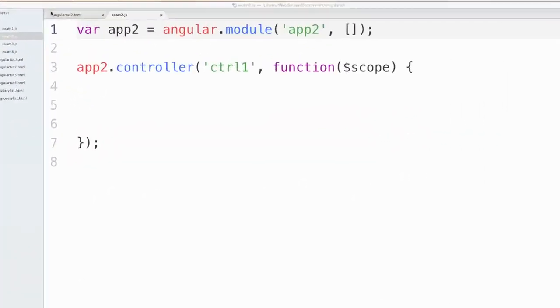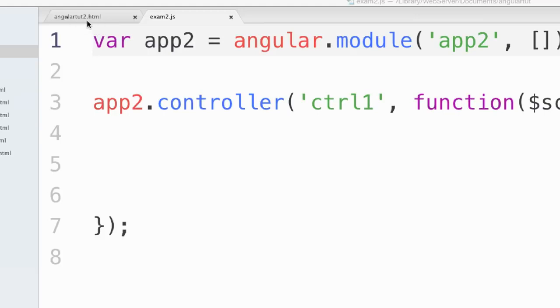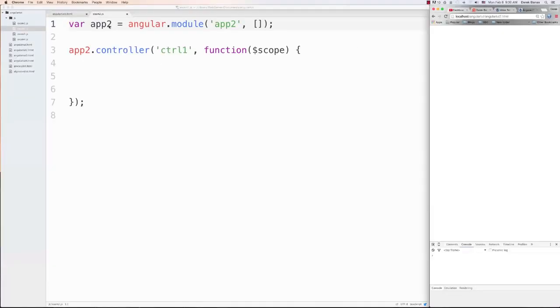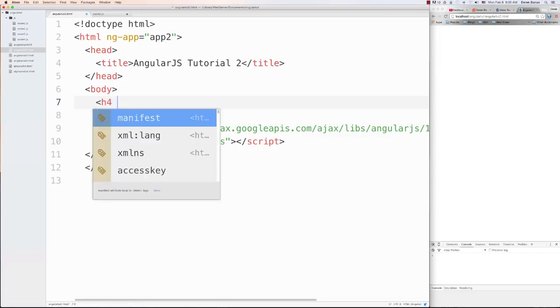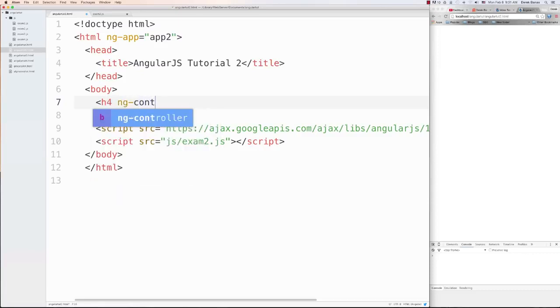Okay, so I created a new HTML file, Angular tut2.html, and exam2.js, and you can see right here we have app2. If we jump over here, I already defined app2 in there, and I don't have ng-init in there right now. Now, if you'd like to create multiple different views using the same controller, this is how we would do it. So let's throw an h4 tag in here, and we'll just go entry controller, and I'm going to have this generate some random numbers inside of here.